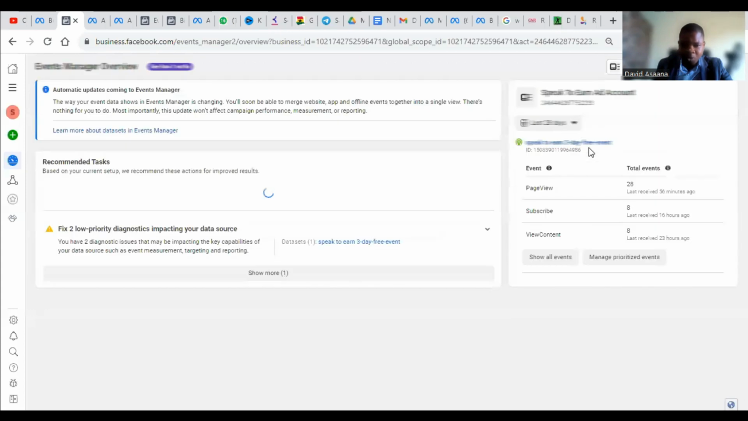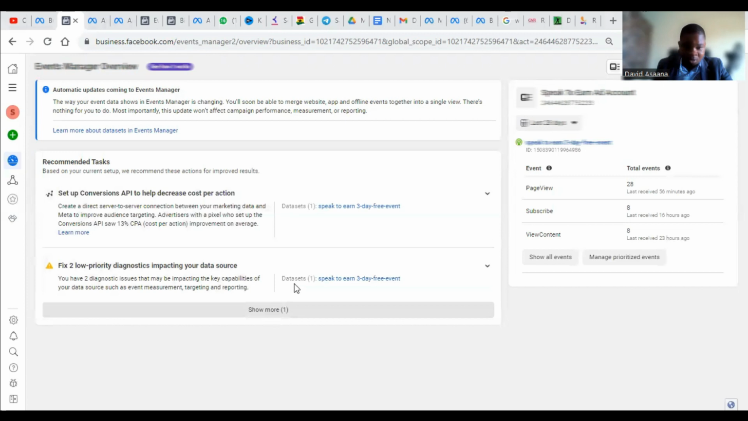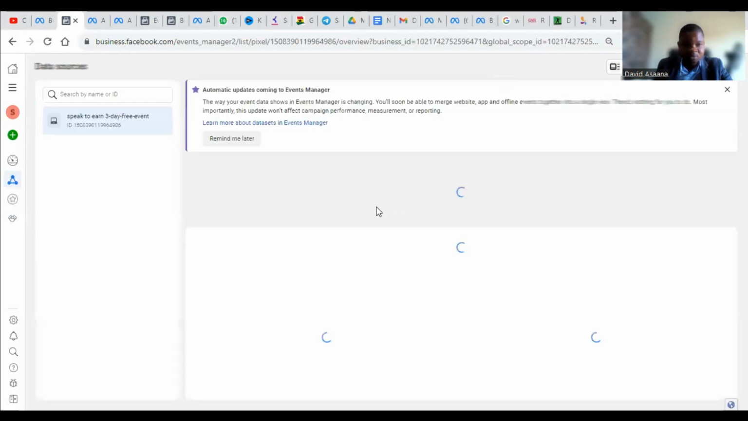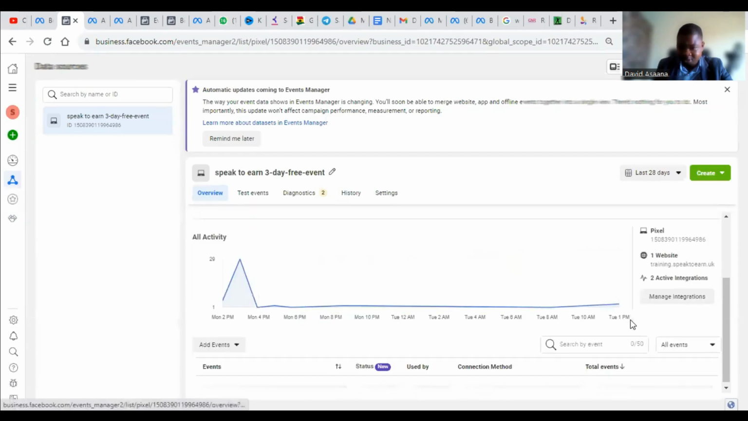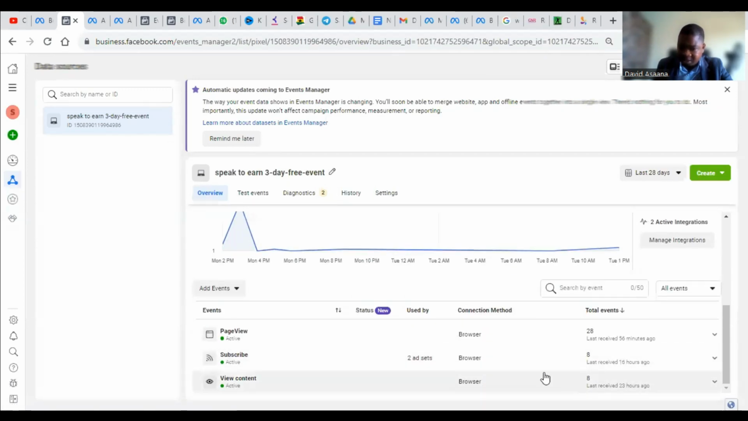So currently in my event manager for this particular one, if you check the pixel, if I fill the email, it is supposed to show here. And here, the last one that was received was in the last 23 hours for filling the form. But filling the form and the subscribing.